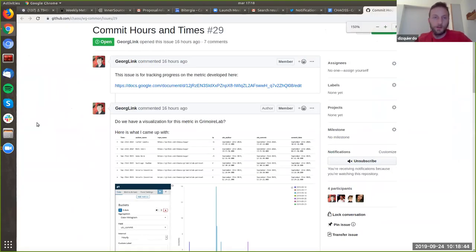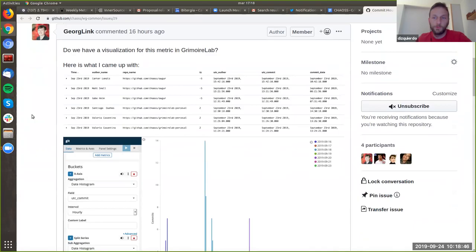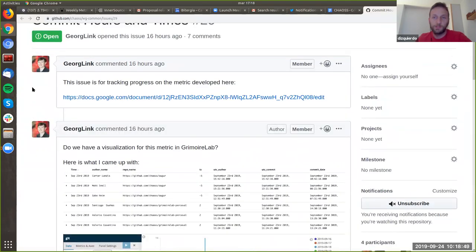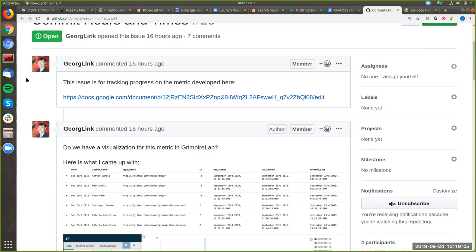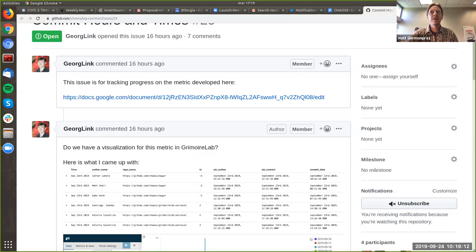I can open this. Georg, maybe as you were one of the participants here, do you mind driving us around this? So actually this started with Matt. Matt pinged me about this metric, and I was not at the last Common working group meeting. So Matt, this started out... yeah, I'm here. So this started out as trying to identify commits that were occurring during business hours.